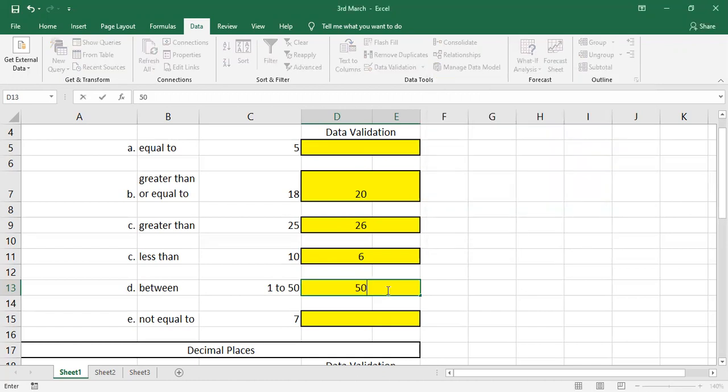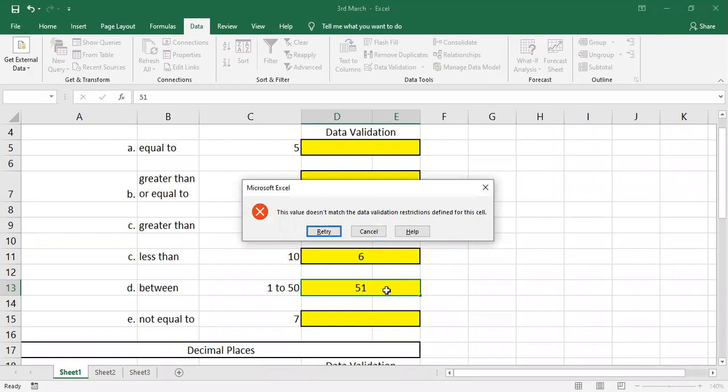Will it accept 50? Can anyone tell me, if I press enter, will it display an error or will it accept that cell? My question is, I have given between 1 and 50. Now I have entered 50, right? Will it accept the value I have entered inside the cell? Yes. Why? Because we have given between 1 to 50. Will it accept 51? No, because we have validated only between 1 and 50.